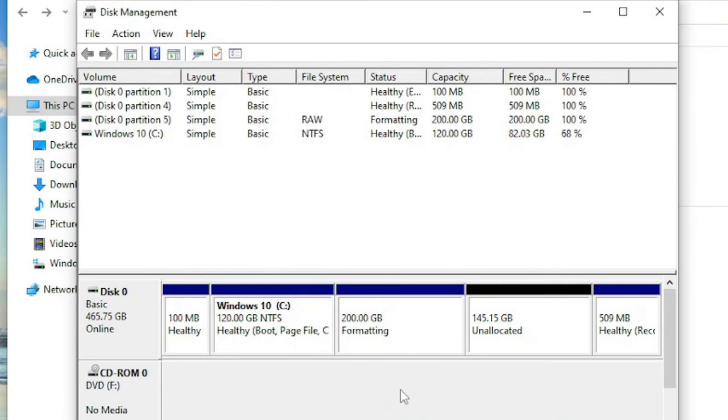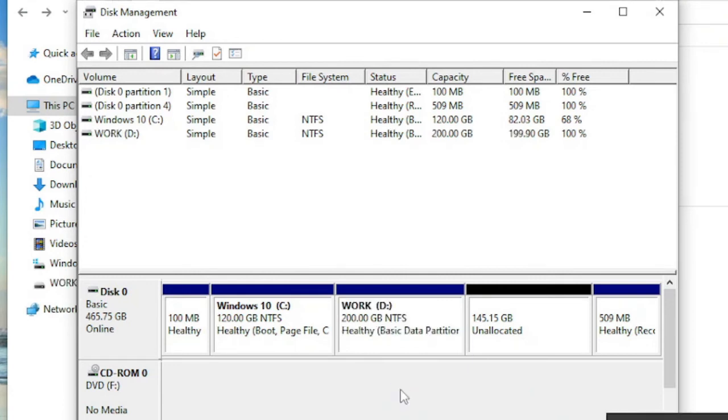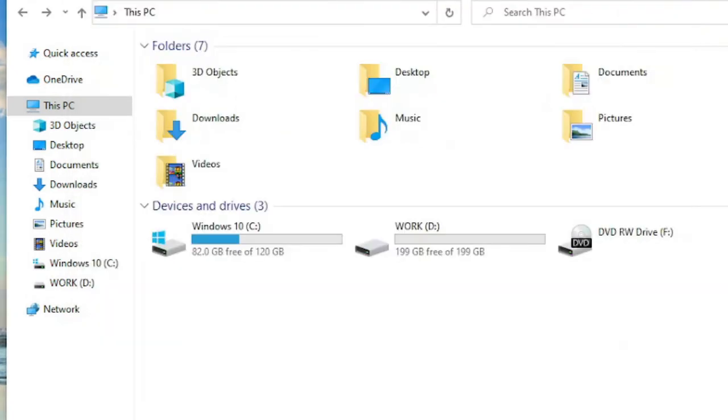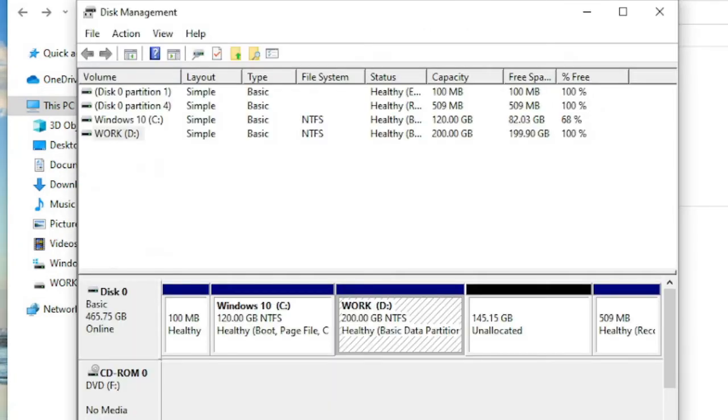Once the new partition is successfully created, it will be shown next to the Windows volume. And if you open the File Explorer, you should also see your newly created partition like the one I'm showing you right now. So that's how simple it is to partition an existing volume into multiple smaller partitions.